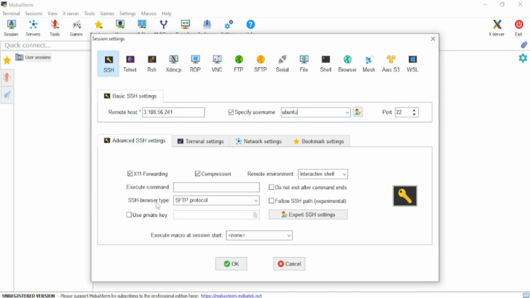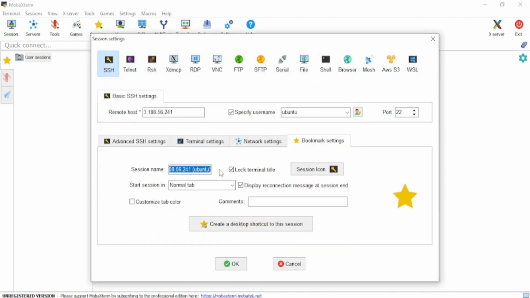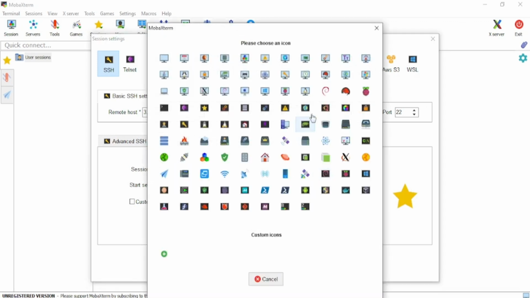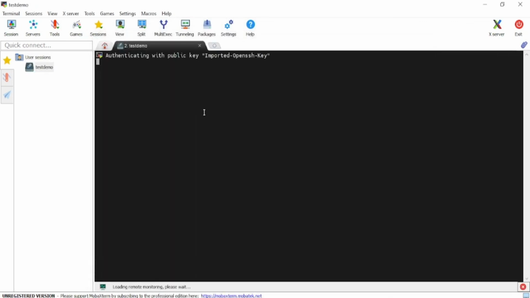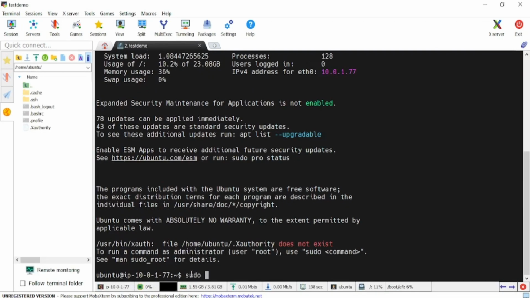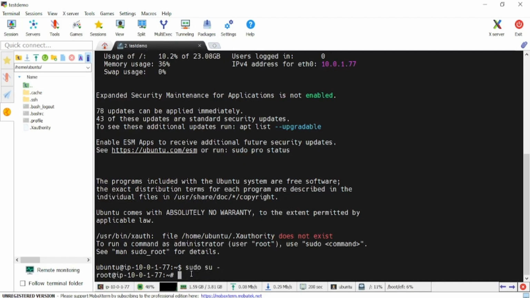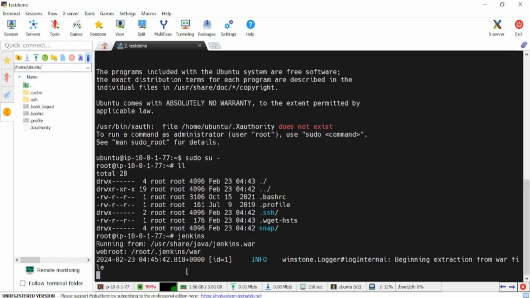Ubuntu, then I have to give it the key, right? I'll give the key over here, then change the name to test demo. If you want to change any icon, you can keep the icon, then click OK. So it's authenticating. I'm into the server now. Before that, sudo su -, right? And after that ll over here, then it's fine. If I check, Jenkins is already there.